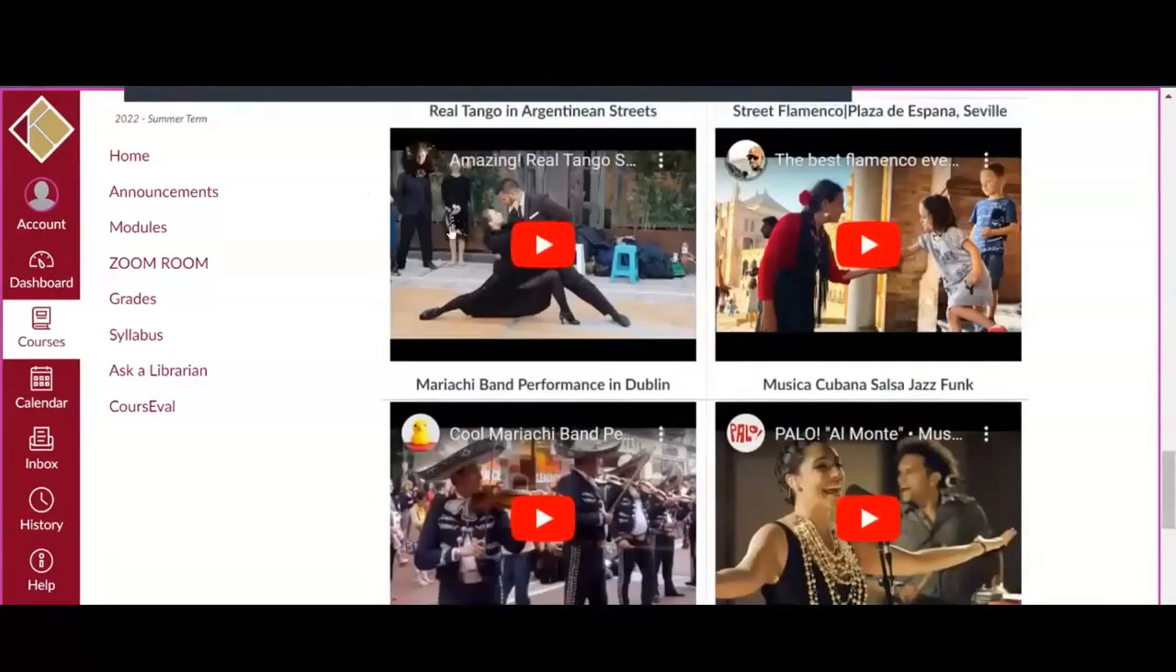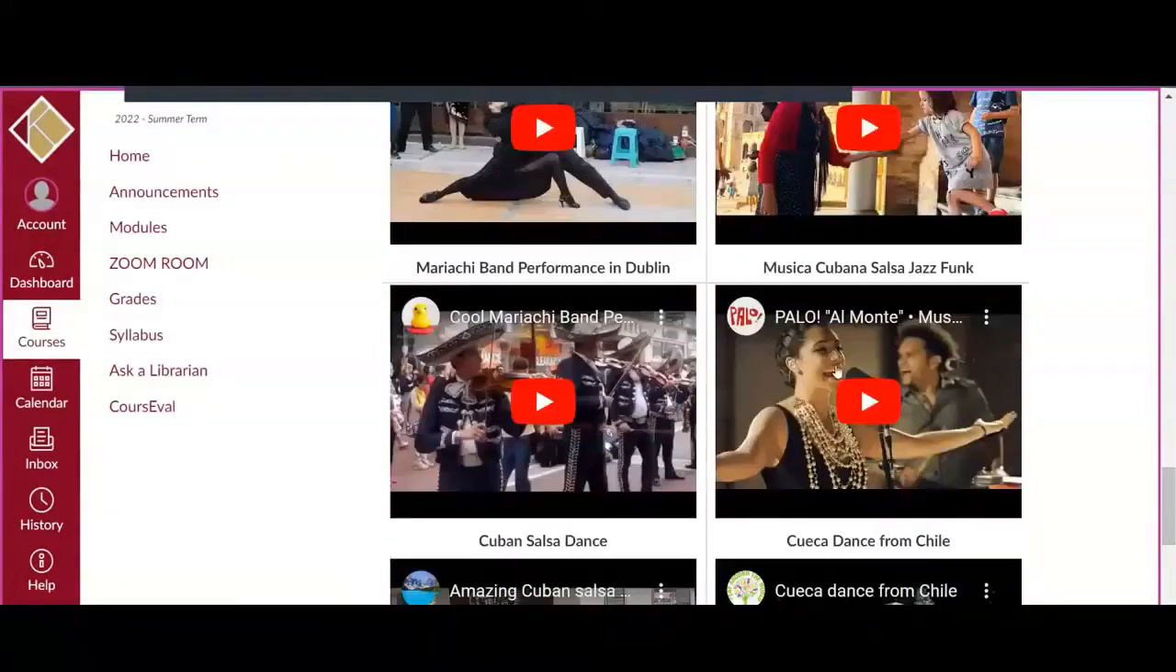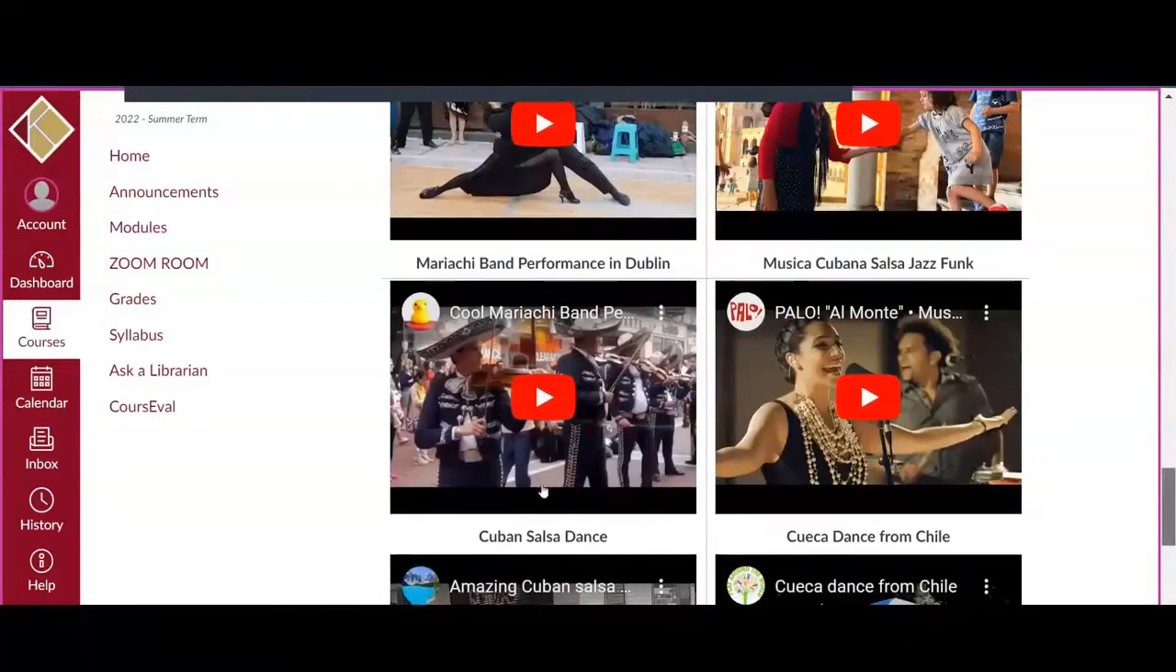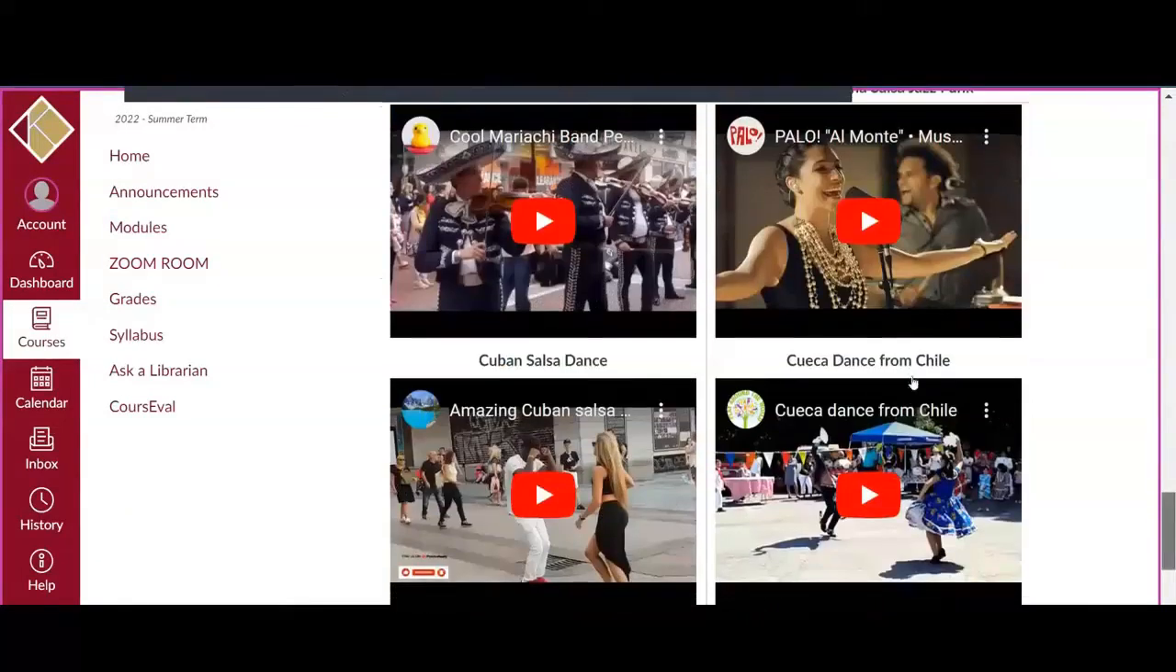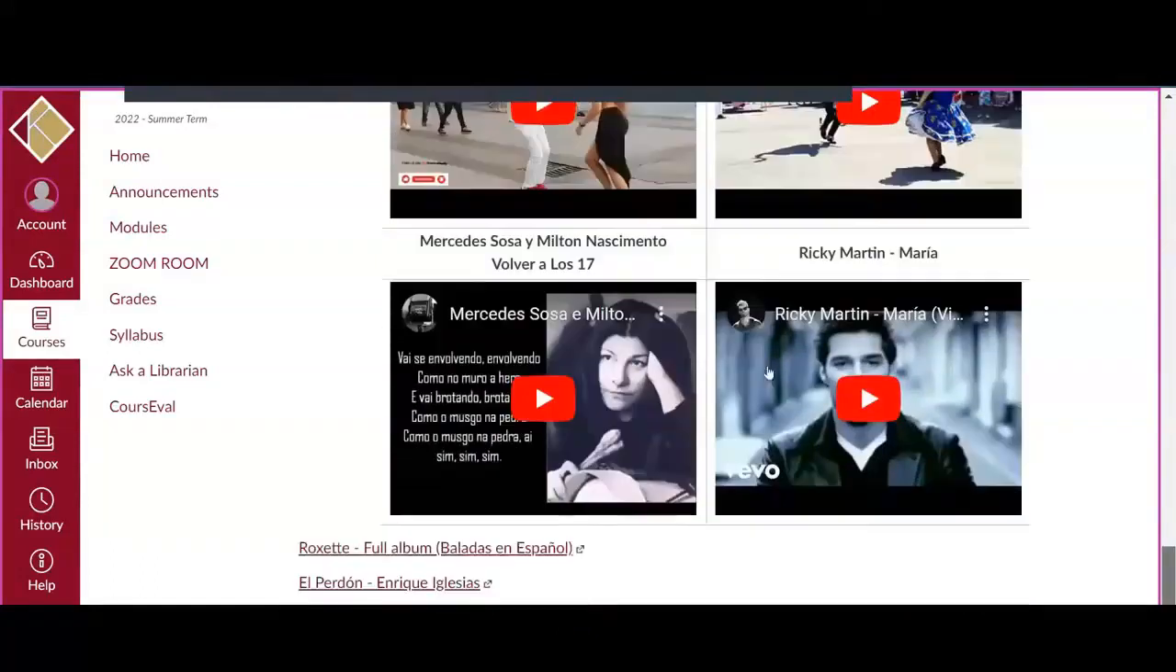And I also have some videos that were recorded. They are real videos. So this was in Argentina. Here is flamenco in España. This is salsa, yo creo que Cuba, from Cuba, and here it's a mariachi group. So this is a Cuban dance, and this is in Chile. So it is very interesting, and we're going to see one of these in class.